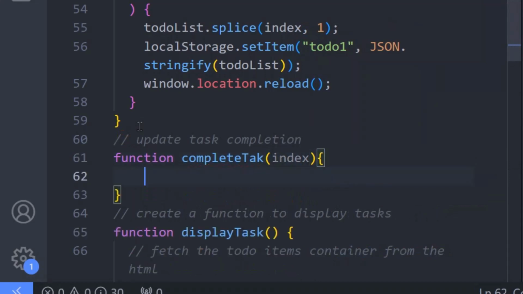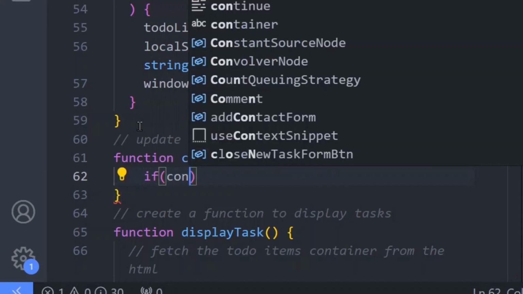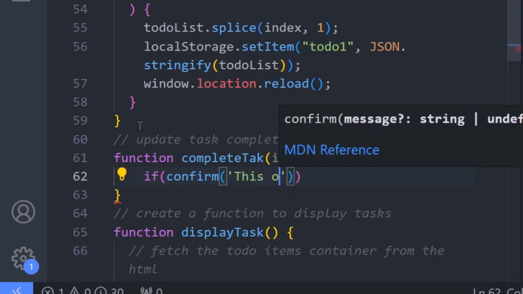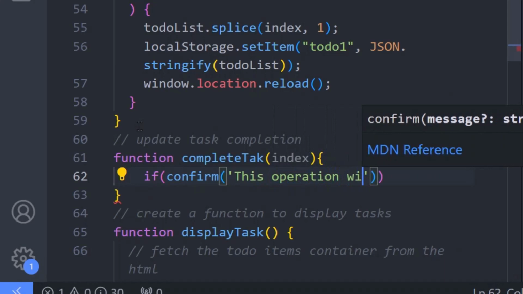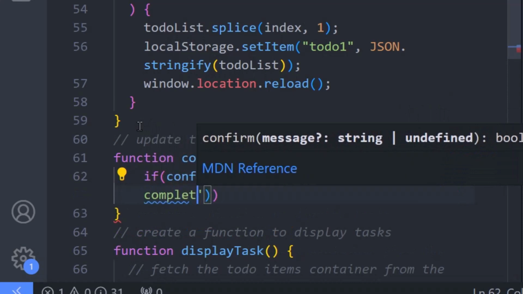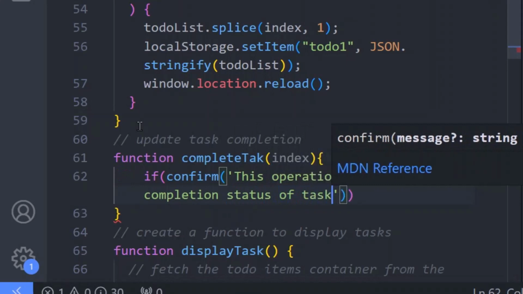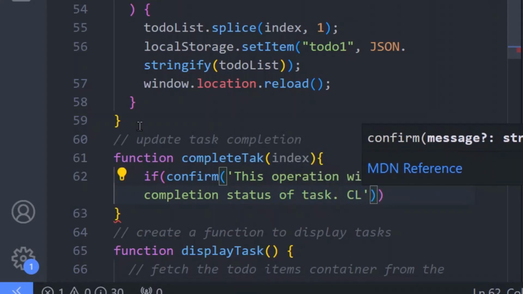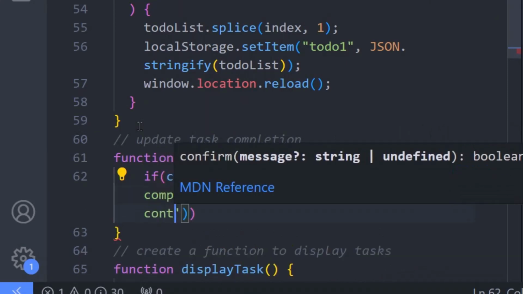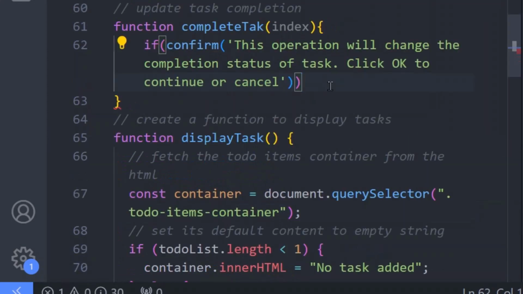This one too must be confirmed, so I'll bring in my condition: if confirm, in brackets, let's say, "This operation will change the completion status of task. Click OK to continue or cancel." I'll now come here and execute.